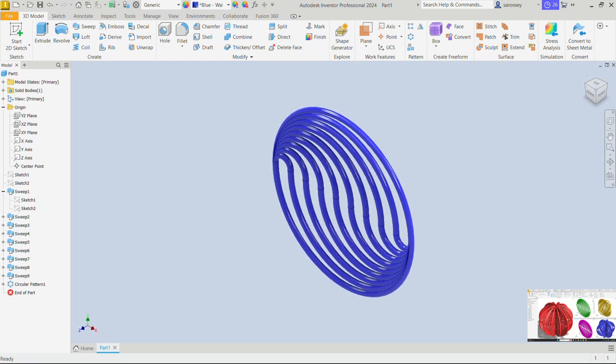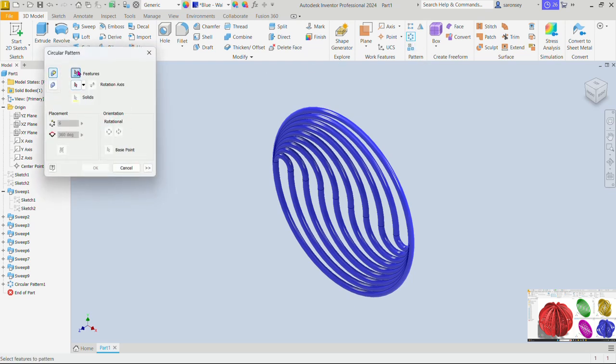For the second model we can create out of this, we would use a circular pattern as well. But this time for the features, we would include the circular pattern one we just created. So just select the sweep 2, hold down the shift and select the circular pattern one. It would select everything in between.